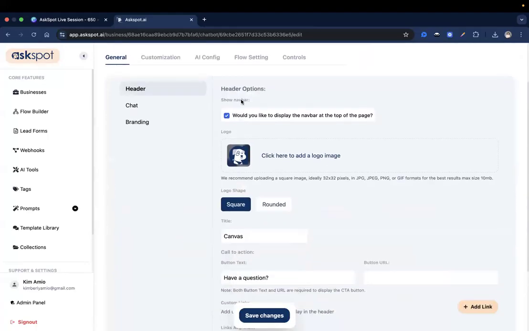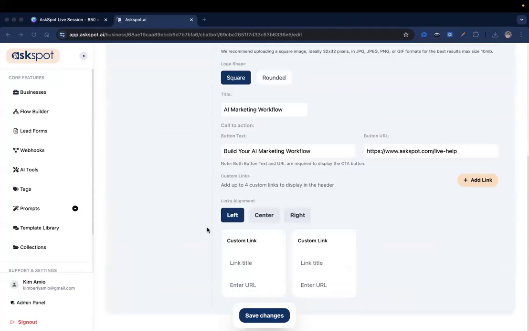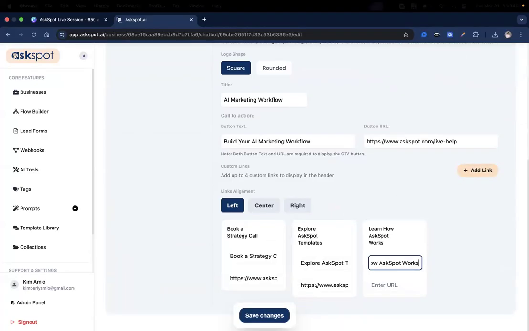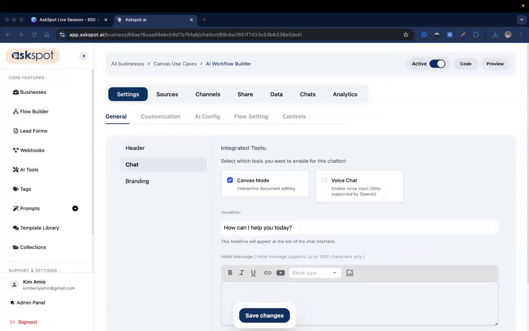And then now over here, let me just put the title, marketing workflow, and then I'll just put a few links in here. Feel free to change this if you like. Copy this, just put that right there. Add the next one and add it right here. Okay, cool. Now let's head on over to the chat section.